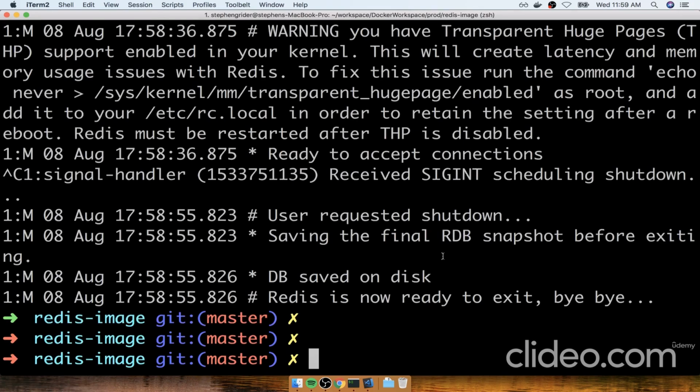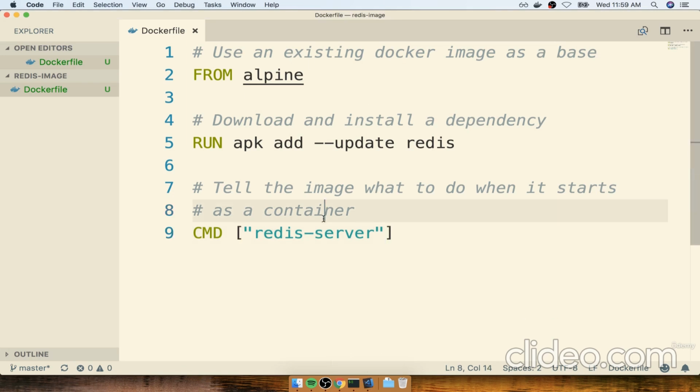We're going to take a quick break, come back to the next section, and talk about exactly what we just did inside this file and at the terminal. So quick break, and I'll see you in just a minute.